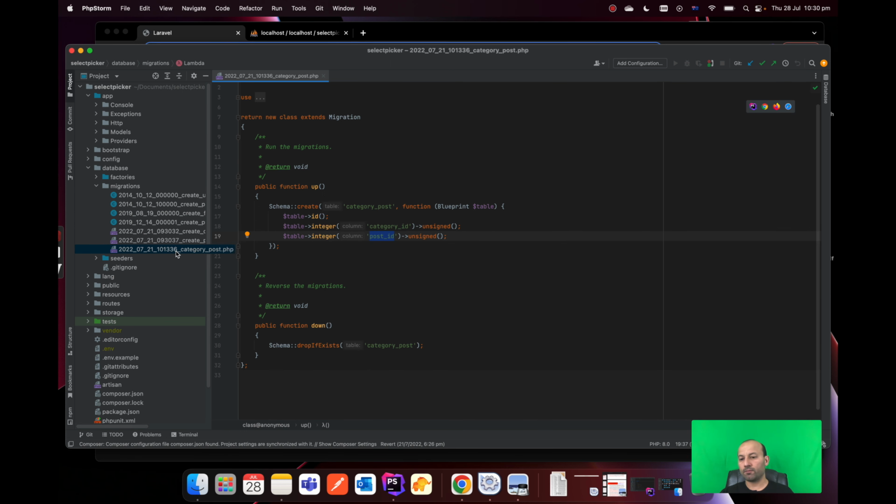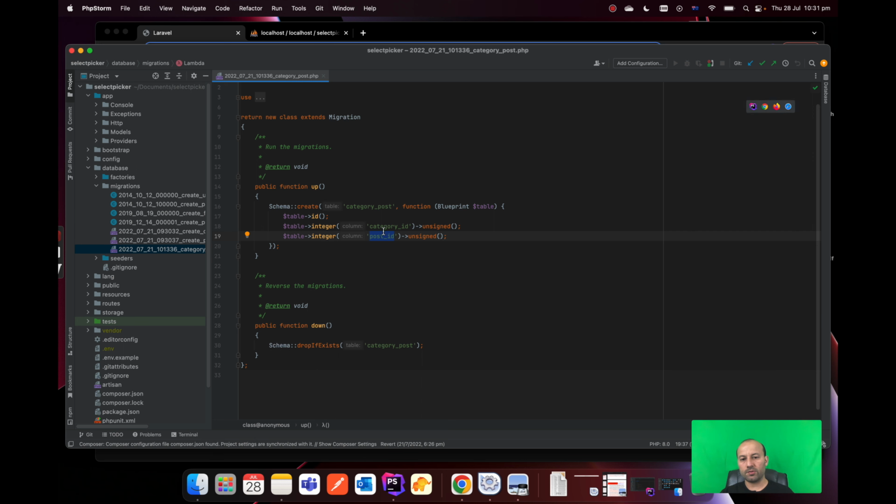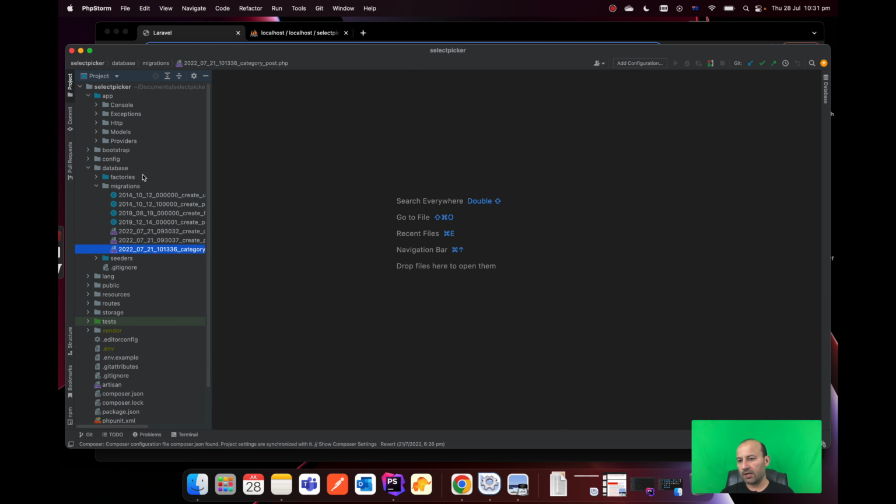And finally, the last migration, which is for the pivot table between the category and post tables. To create this migration, you just need to run this command, php artisan make:migration, and then the names of the models that you want to create the pivot table for. And then by running this command, it will create this migration for you. So this column is for the ID of the category table, and this one is for the ID of the post table. And yeah, these were our migrations.